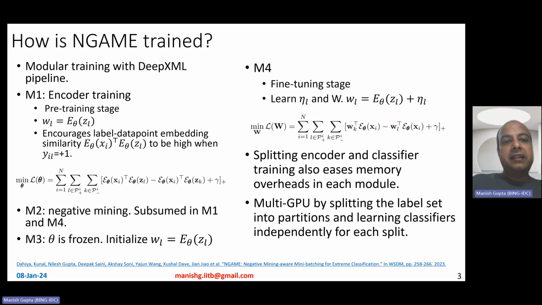Okay. So let's think about how the deep XML pipeline applies for NGAME. NGAME, of course, is a modular training using the deep XML pipeline. M1 is for encoder training. So you can think about it as a pre-training stage in some ways.